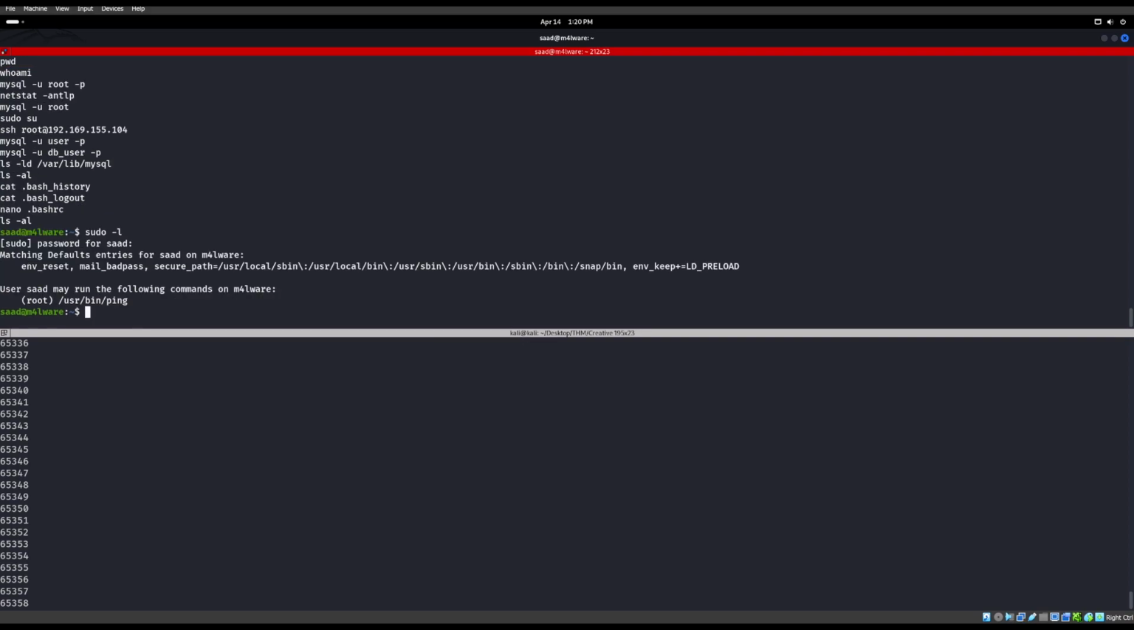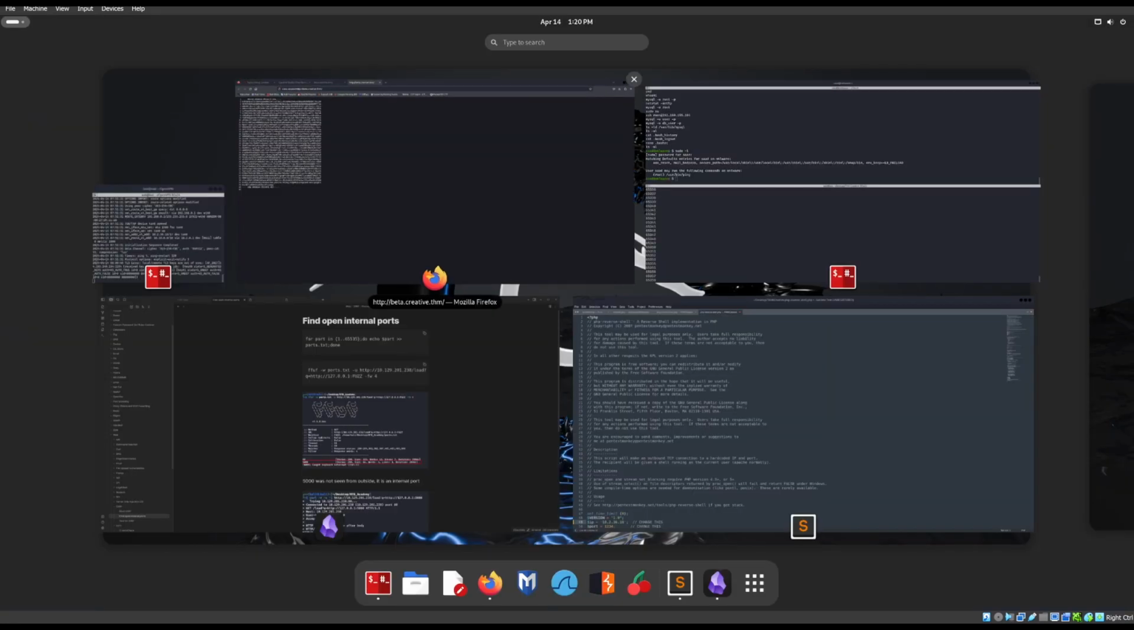All right, we can see we can do ping. But that's usually what people look at, is what can I do, right? Slow down and look at what's actually happening here. We have env_keep LD_PRELOAD. If we have that, that means that we can inject something into ping. So let's go ahead and look at how to do that, okay?